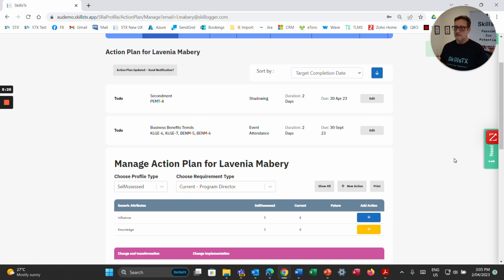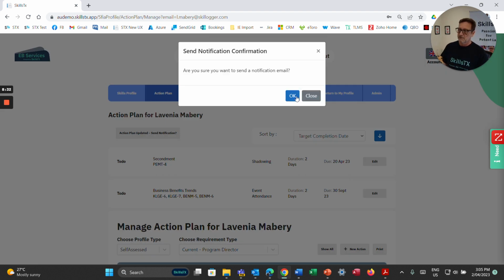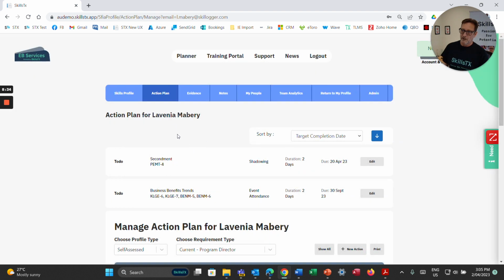Okay, so that's added an action, and now you can see at the top of the page, action uploaded, send notification. Going to do that, and that's now going to send a notification to Lavinia that there's another action being added. So a very good way to collaborate with my team. Now we're going to move into the final chapter, which is team analytics.